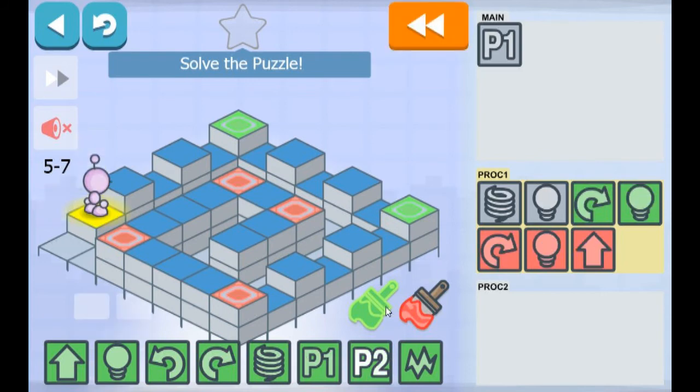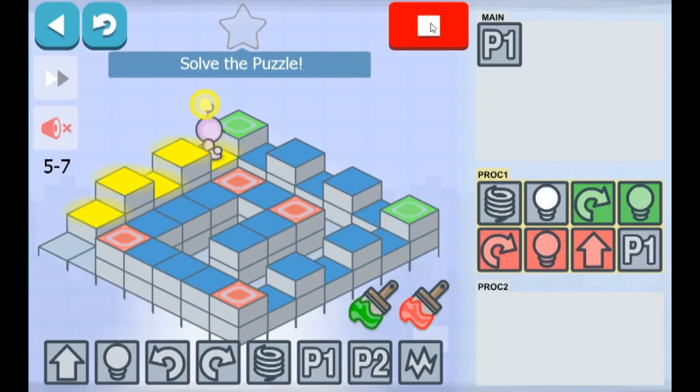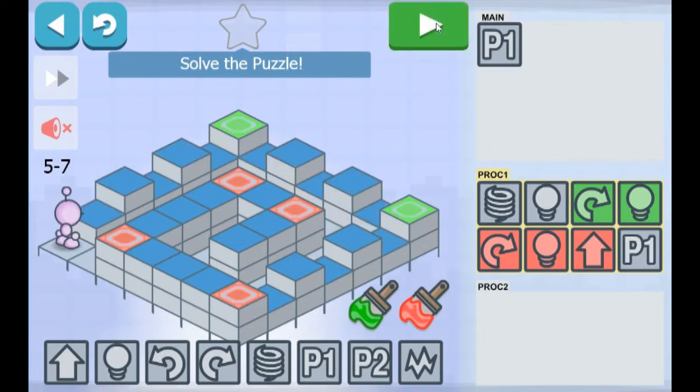Oh, whoops, I left out procedure 1. Okay. So does it work? Does it work? Yes, it does. Okay, well, we haven't hit red yet. So let's see what happens when we hit red. Oh, nope, apparently not. Oh dear.